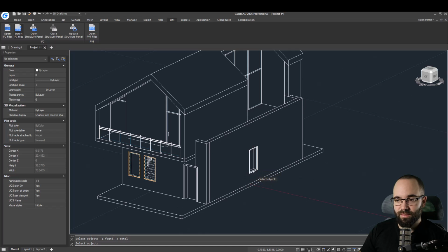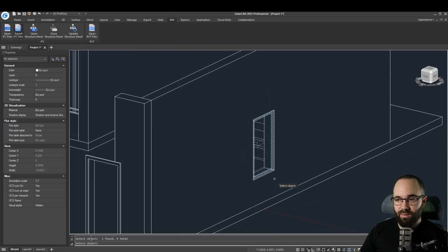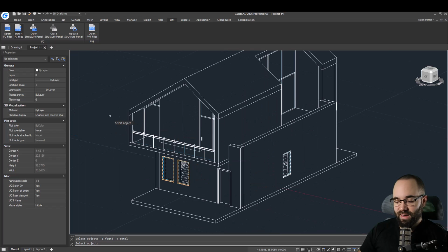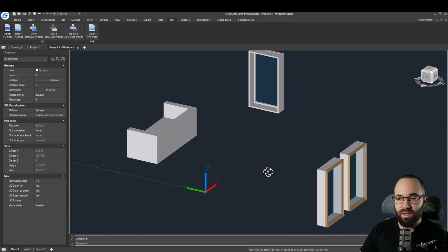So there we go. Okay, let's see. Just want to be precise here with the window. Okay, so now I can simply hit Enter, and it's going to export those windows as an IFC file. Now we can also open IFC files. So if I go here to open, I can find the one that I have exported. I can hit open, and here we have elements.